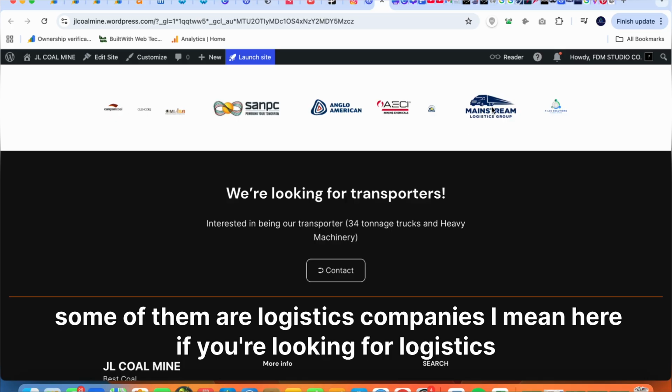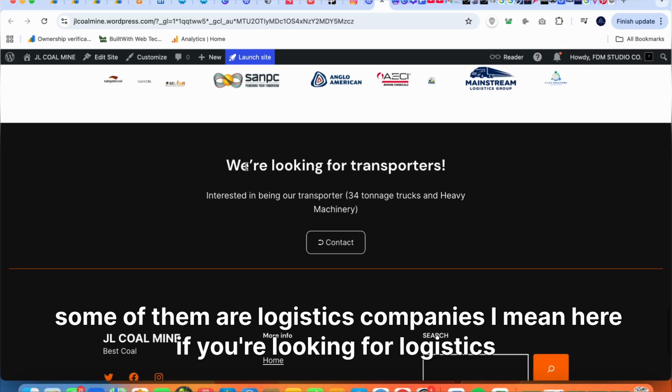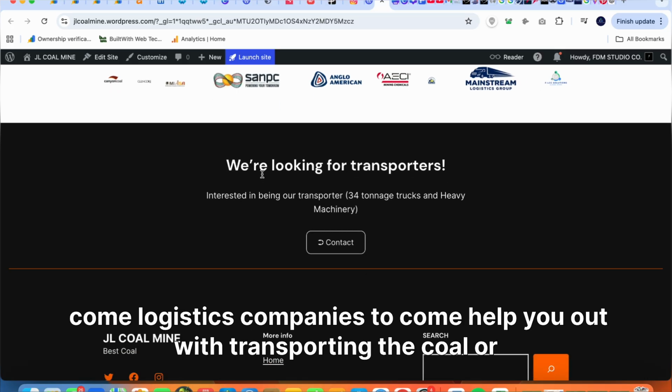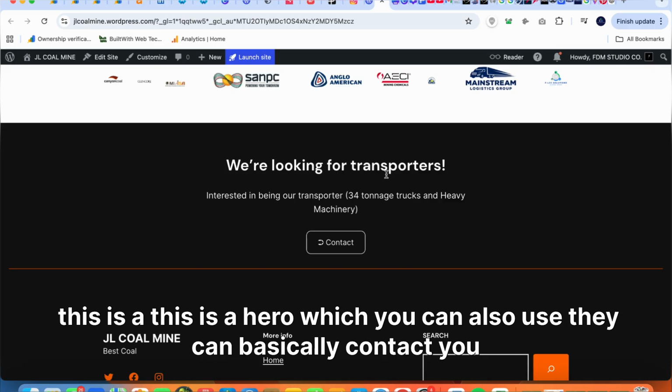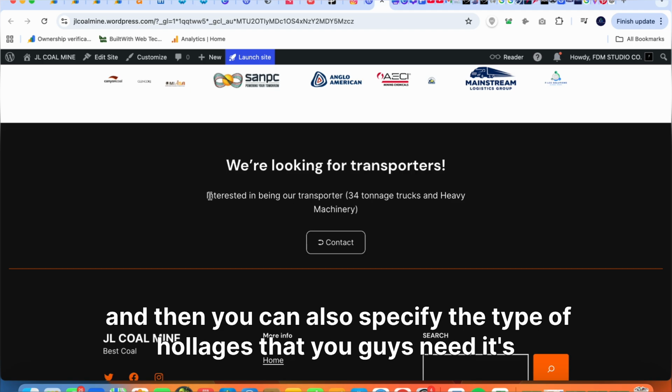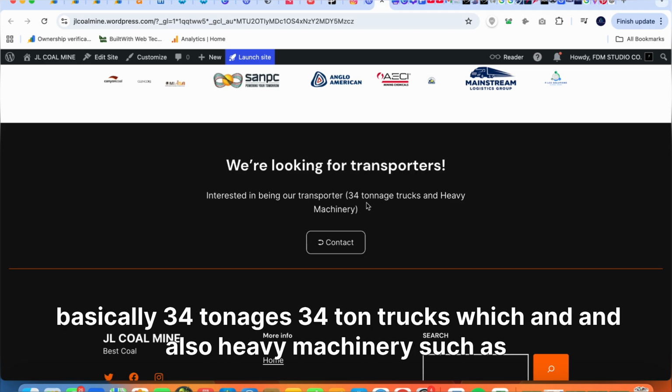Some of them are logistics companies. And then here, if you're looking for logistics companies to come help you with transporting the coal, or looking for contractors or subcontractors to transport the coal for you, this is a bureau which you can also use. They can contact you, and you can specify the type of haulage that you need. That's basically 34 ton trucks, and also heavy machinery such as your yellow machines.